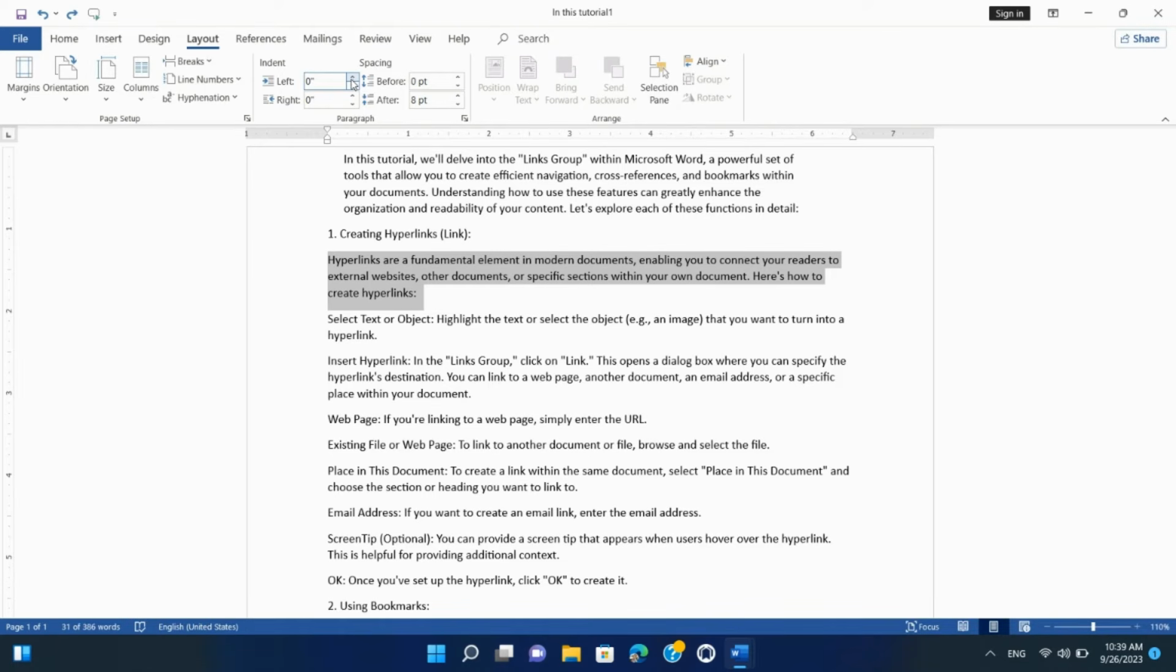To set a left indent, select the text you want to indent or place your cursor within the paragraph. Click the left indent option and choose a specific measurement or use the increase/decrease buttons to adjust the indent. Right indent. Similarly, you can adjust the right margin for a selected paragraph or text. To set a right indent, select the text. Click the right indent option and choose a specific measurement or use the increase/decrease buttons. First line indent.